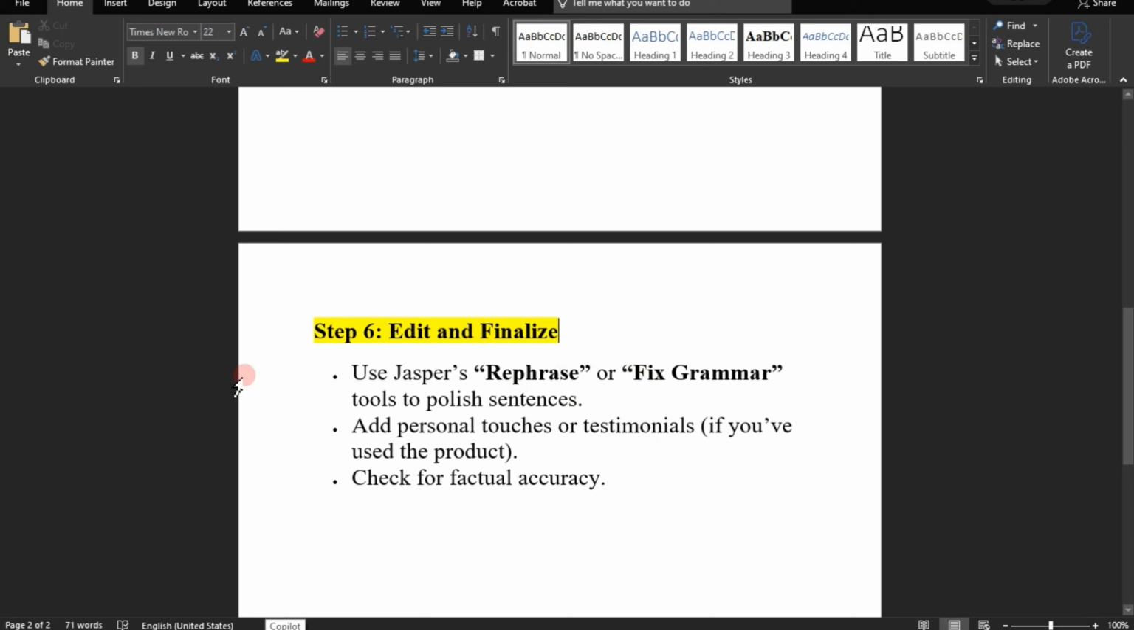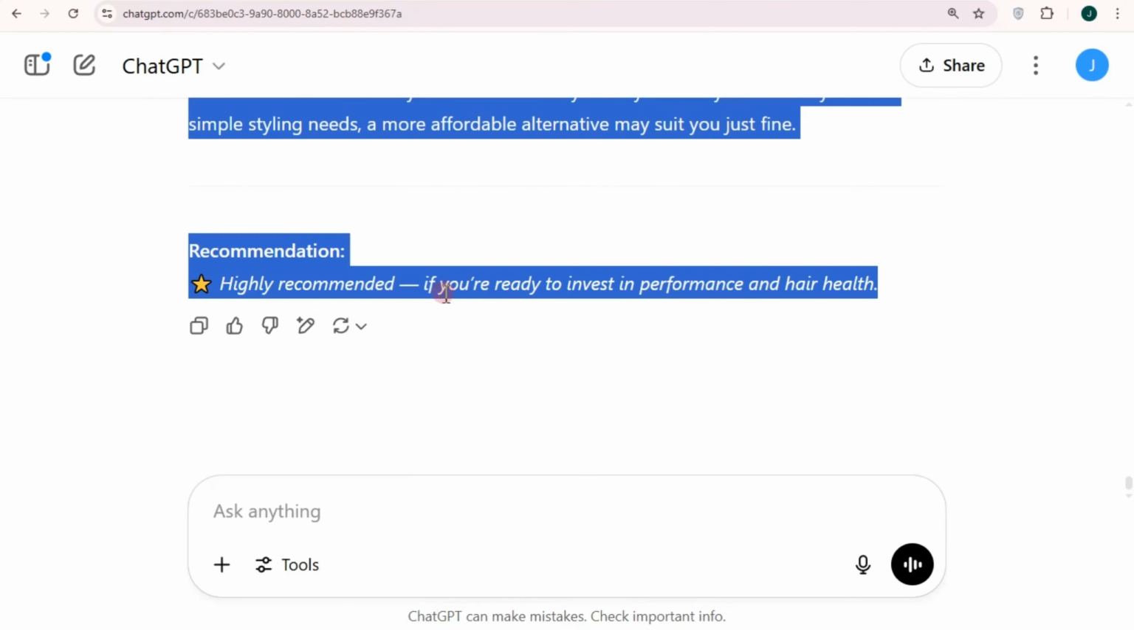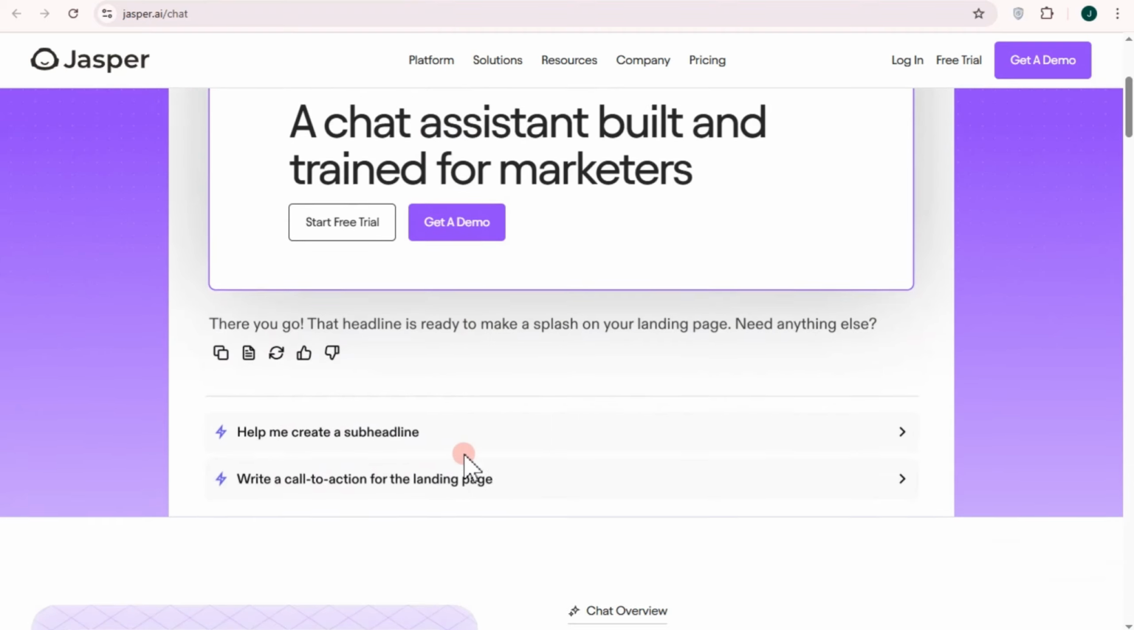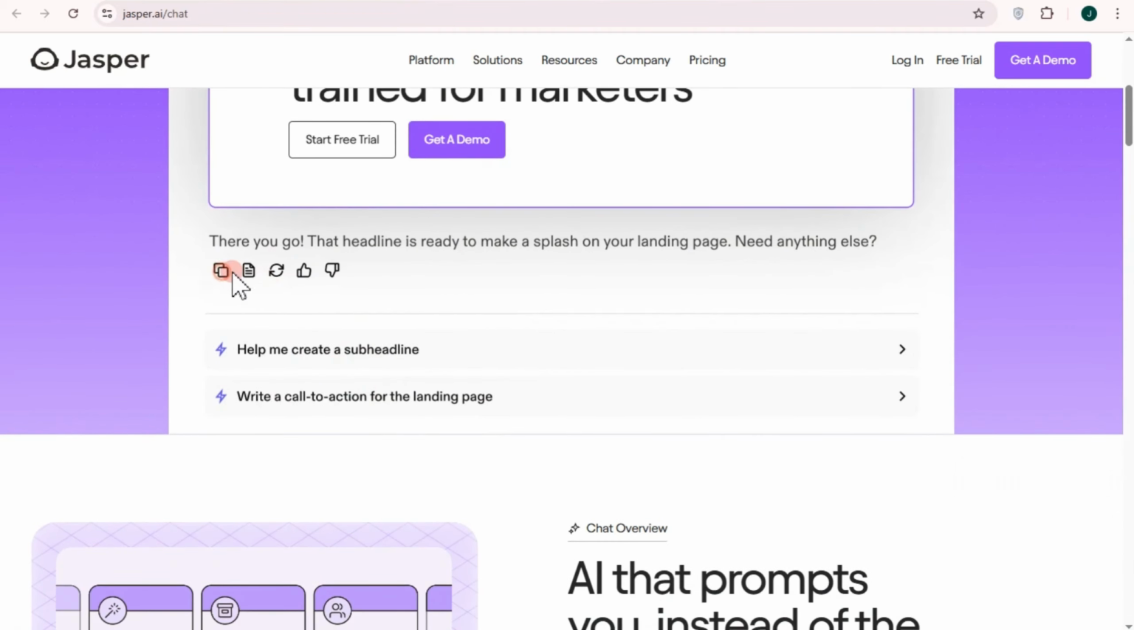Use Jasper's rephrase or fix grammar tool. You can see that inside jasper.ai to polish sentences, add personal touches or testimonials, and then check for factual accuracy.